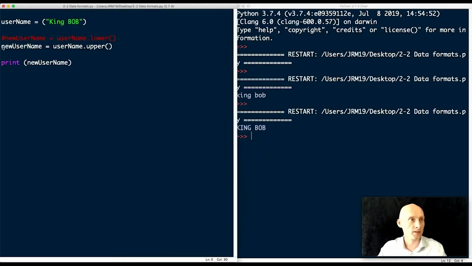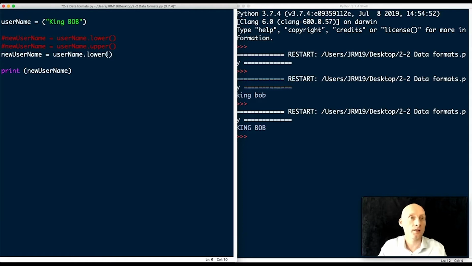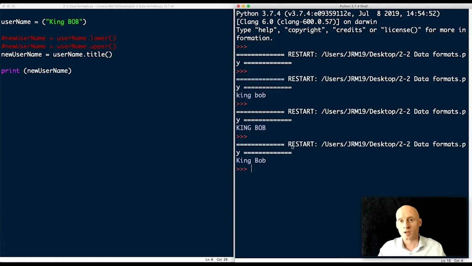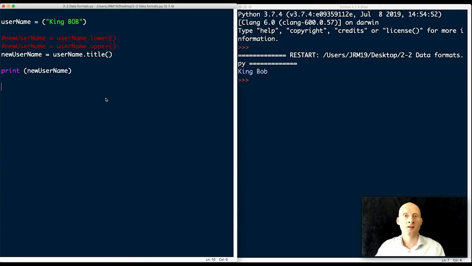The next one is title case, which is sometimes quite nice to use. So if I just paste this again and then change this to title and run again, F5 or function F5 on a Mac, we can see that that's changed it to the first letter of the word being capitalized.